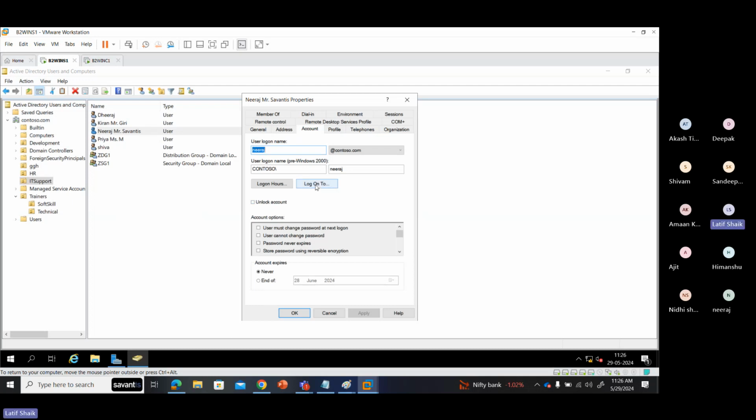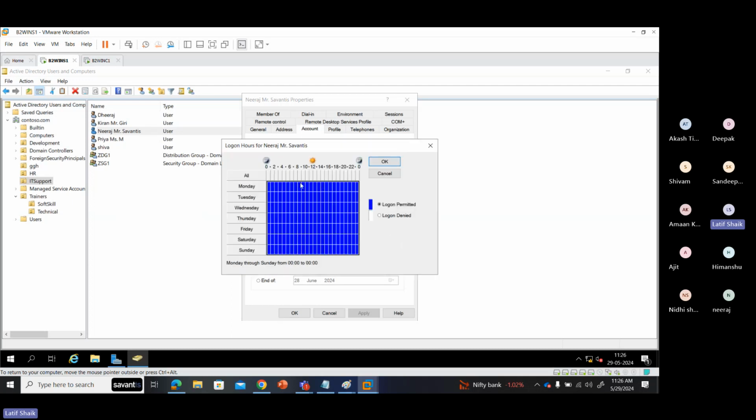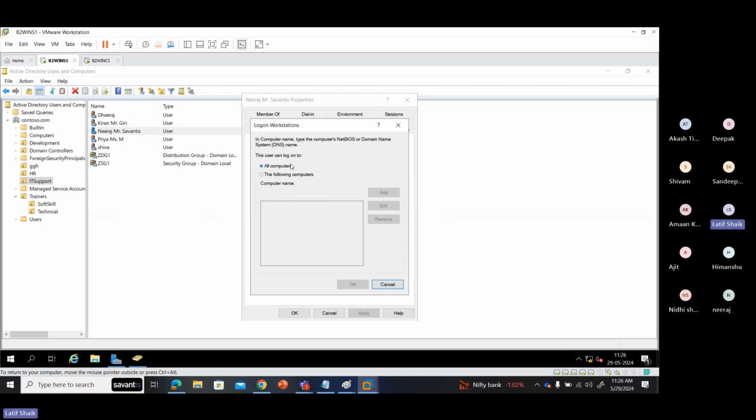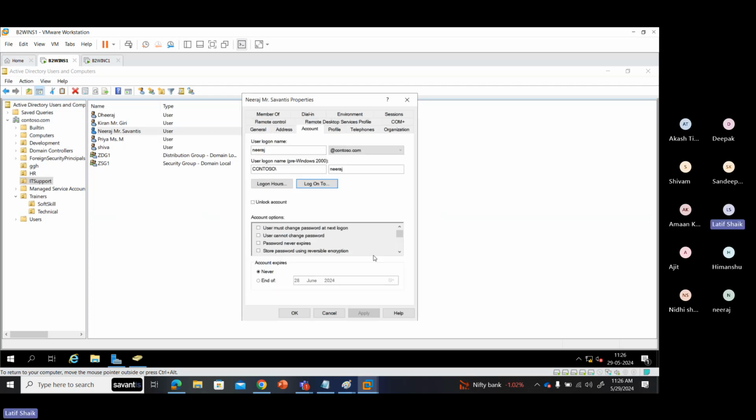We can tell them this is the work hours. We can define login time to the users. We can define which system the user can log in to. Okay, when the account will be expired. For example, he is a 6 months contract. I can define his work for 6 months only, not more than that. So after 6 months, automatically the password is wrong.